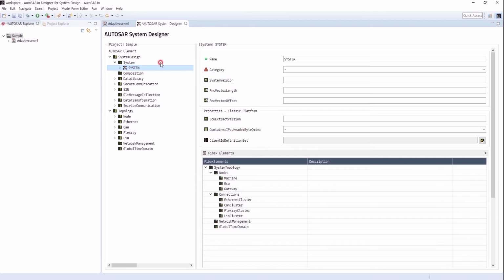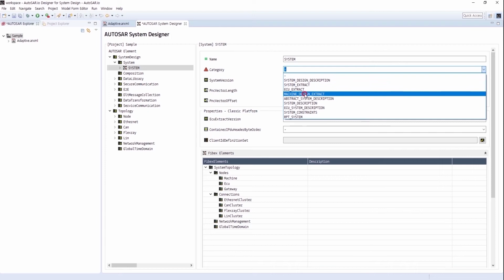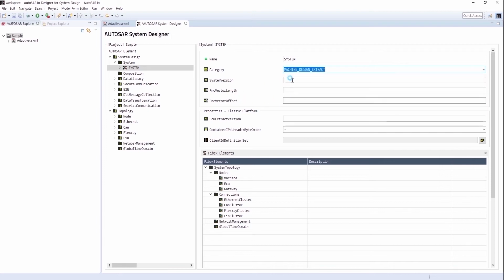You can find details in the page when clicking it. We keep the name unchanged. In the category, we choose Machine Designer Extract. In System Version, we enter 1.0.0.011 for instance. Save the file, and we can find the ARXML file is updated.